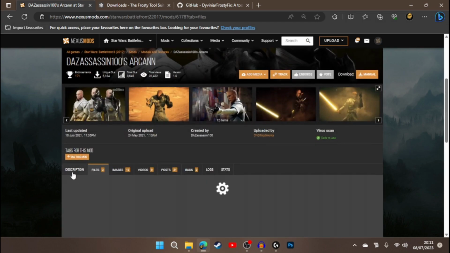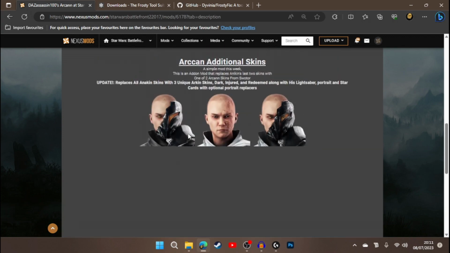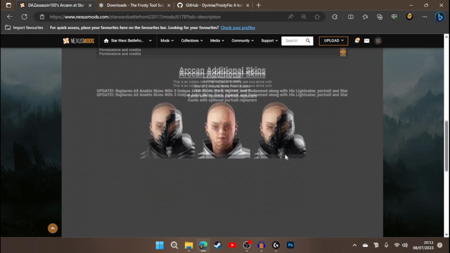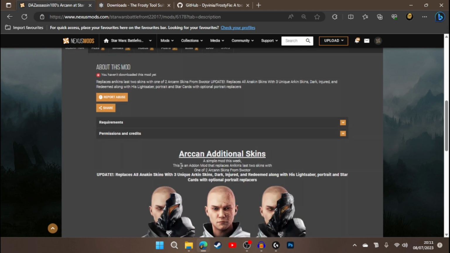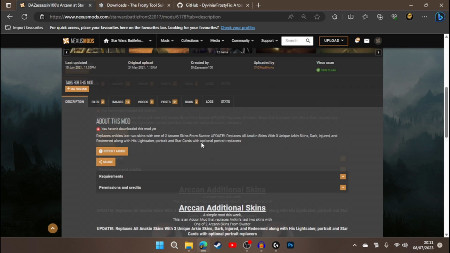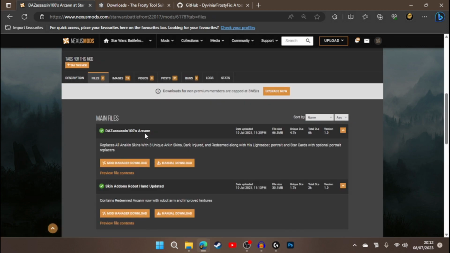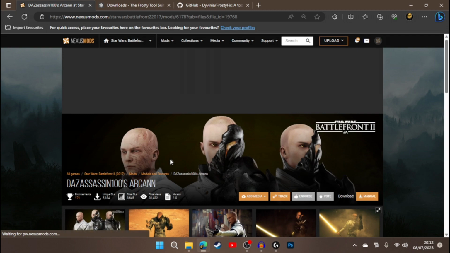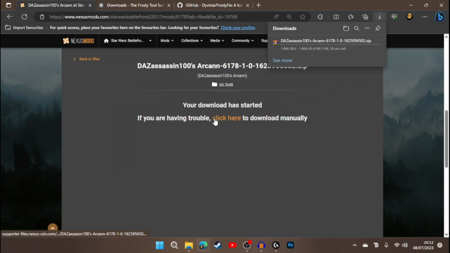Once you've found the skin you want, scroll down and read the description. Obviously not word by word, but make sure it doesn't tell you to download anything else, because some mods require you to download certain other mods to make them work. Then click on files, click on manual download, click slow download and just wait 5 seconds. Pretty simple. That's going to start downloading. Depending on how big the mod is, it will take longer, so just wait for that to download.